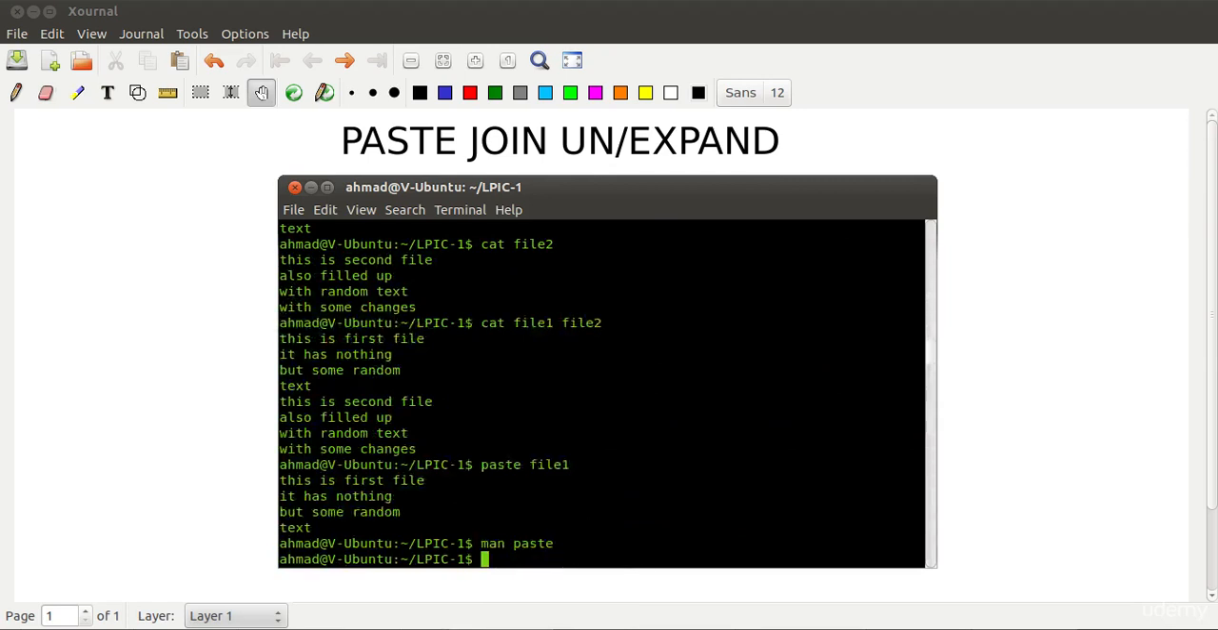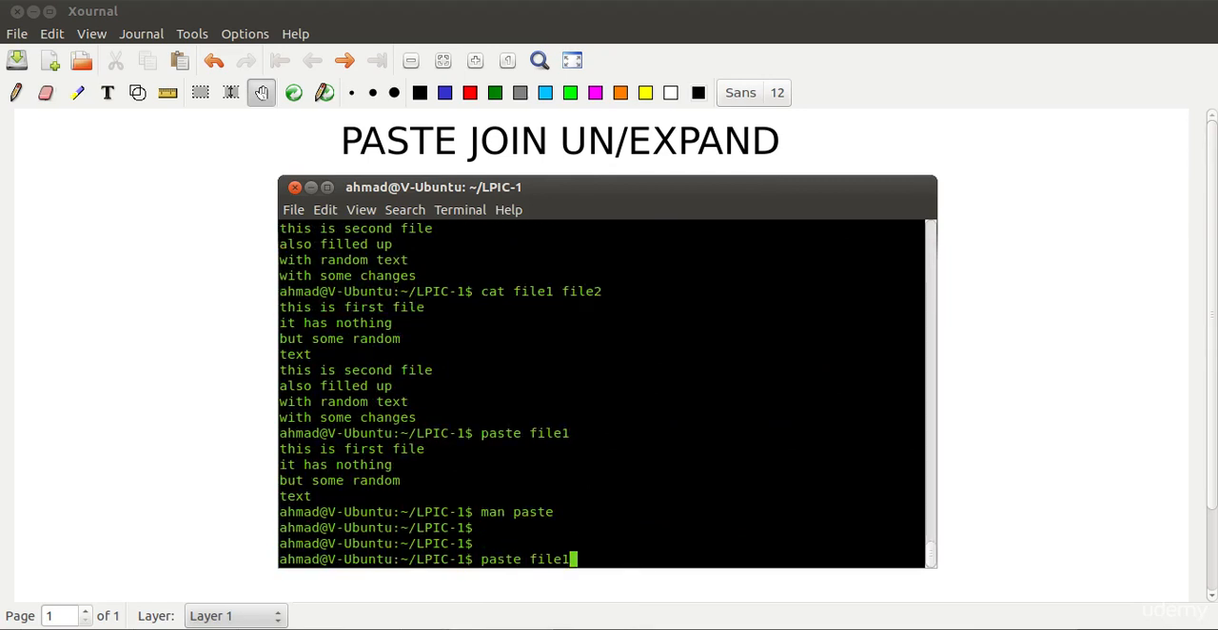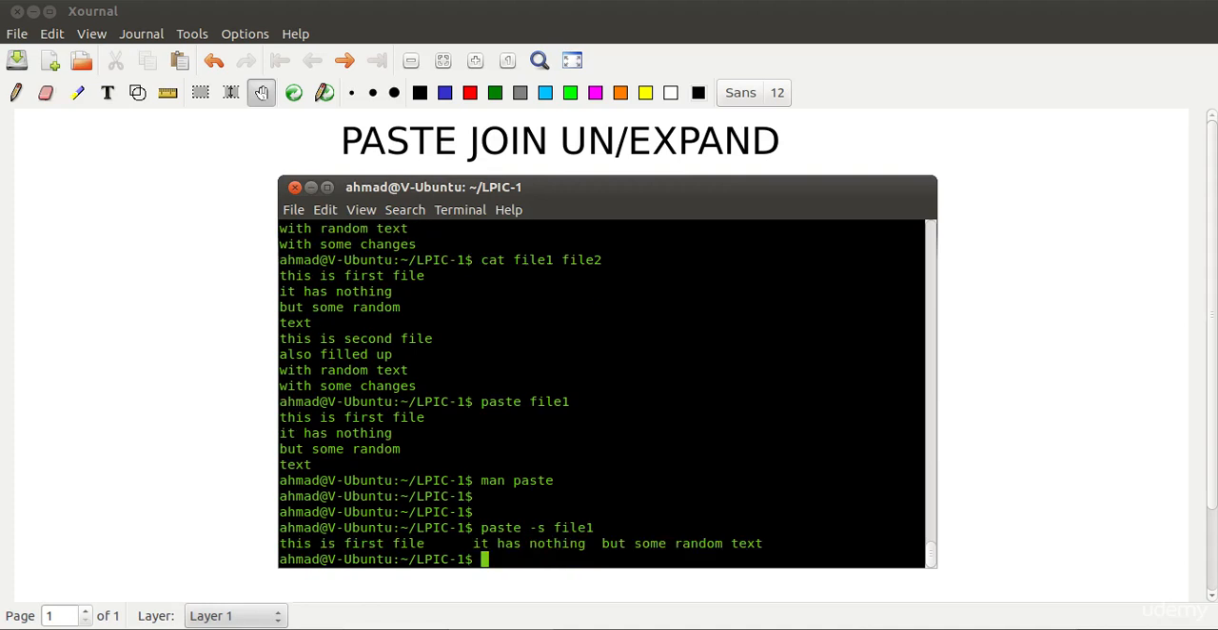So let's see, if I type in paste and file1, we see that this is the output that we get, but I can make it appear on one line by typing in -s, like in serial. So this is the output that we get, and in between we get tabs. So tab here and tab here, and this space is not a tab.